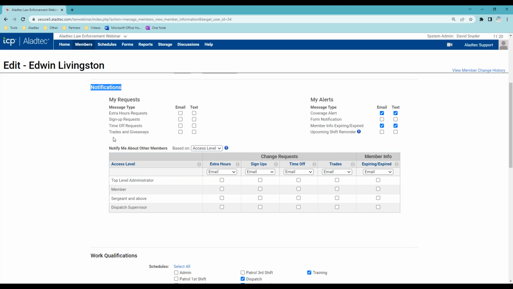Everyone's going to get notification preferences. We can do things like have the system automatically trigger notifications when you process member requests. So somebody signs up for that shift and you grant it, they can receive an email, a text message, or both, letting them know if they got that shift or not, or if their time off was approved, or if that trade was approved. At an admin level, you guys get to control coverage alerts and member expiration data.